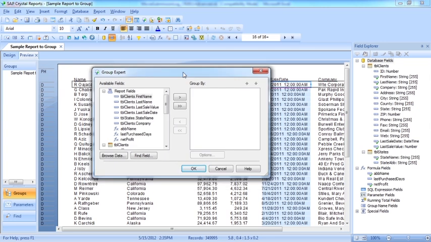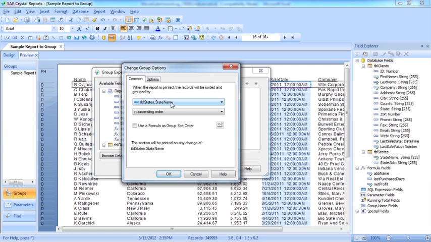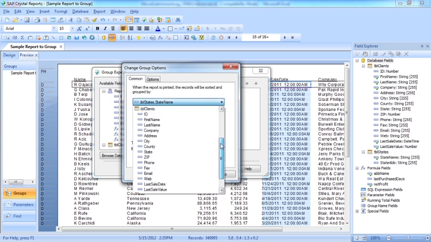So using the Group Expert, I see I don't have any groupings already, but I would like to group by the state name. So I choose the state name, click to move that over to the right hand side, and it's now being grouped by the state name. There are some options to visit, one of which is to sort them by the group name, which is state name, but you can choose to sort them by a different field.